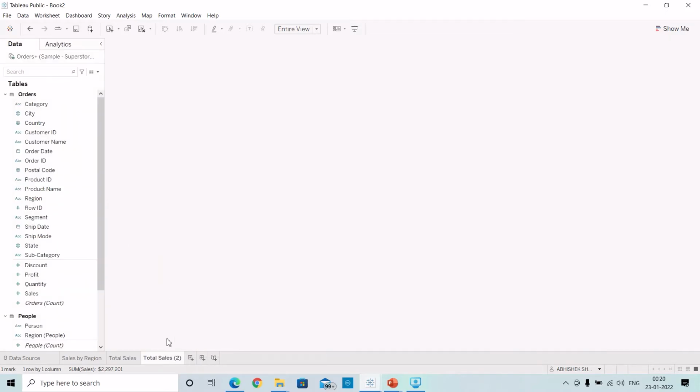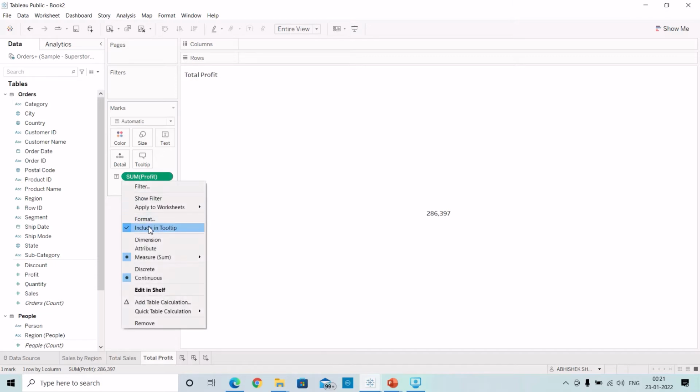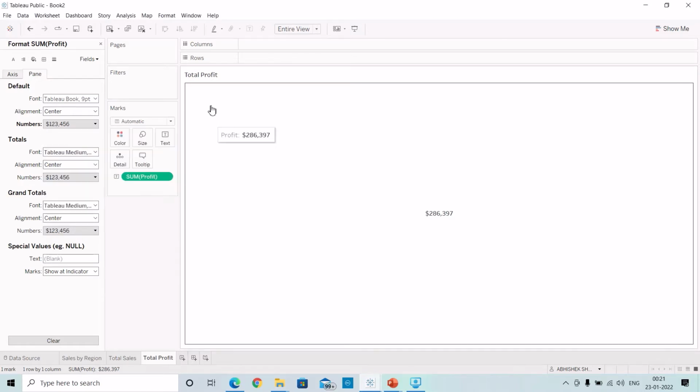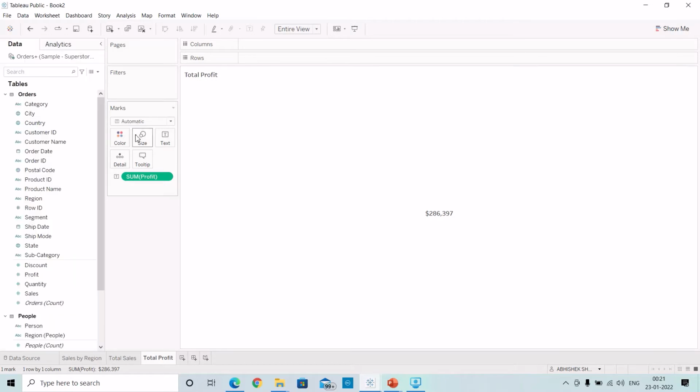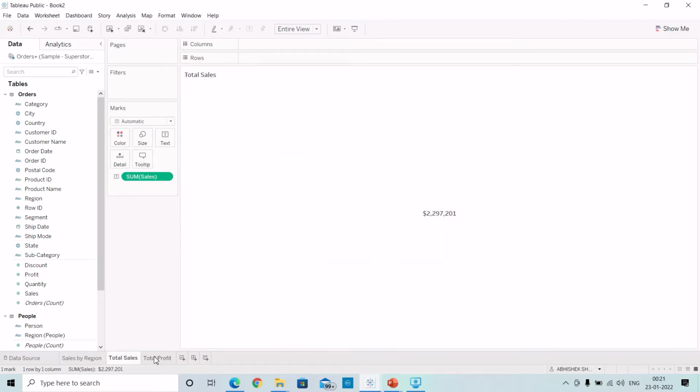Similarly, just duplicate this sheet because we have to make another band of total profit. Here just drag the profit over sales, it will directly change from sum of sales to sum of profit. Just click on format, currency, total profit, remove the tooltip. From the earlier also remove the tooltip since we do not need the tooltip here.